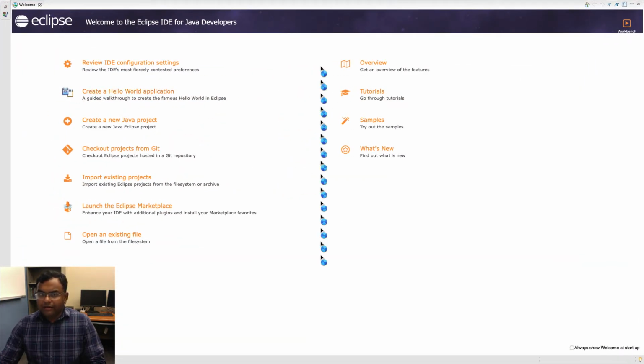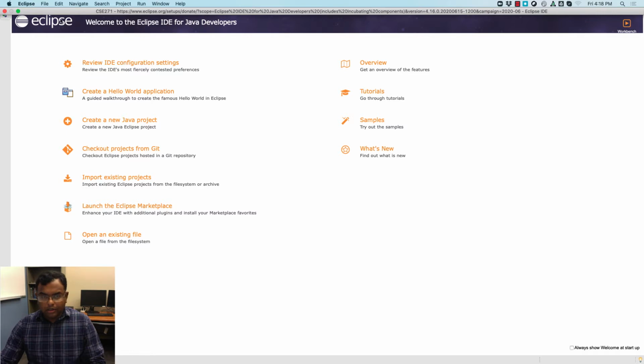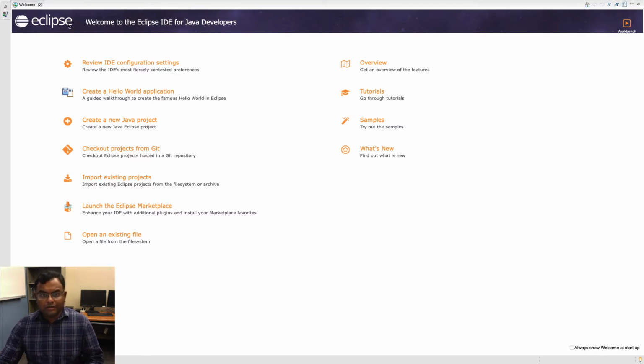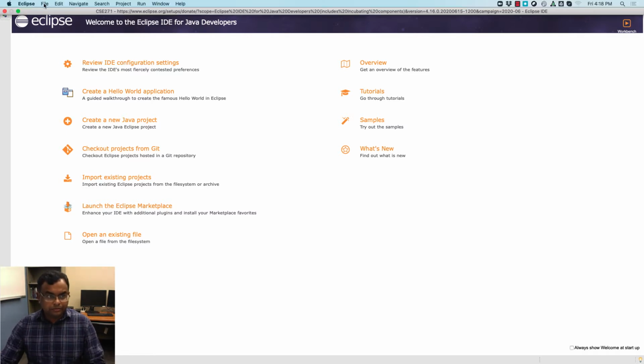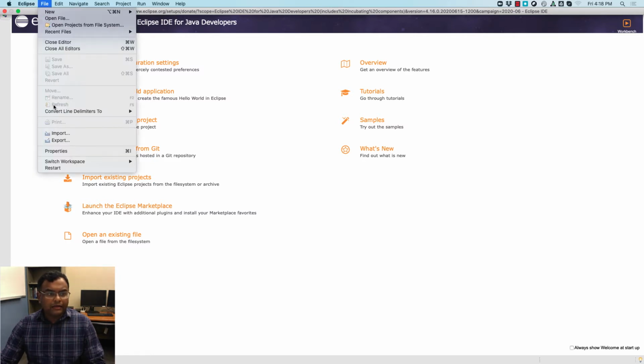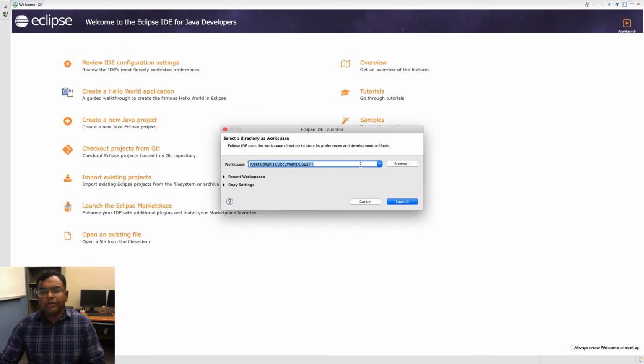Let's close it again and I will show you, in case you forgot to select the workspace the first time, how you can switch the workspace. Go to File, and there will be a Switch Workspace tab. Go to Other, and then you can browse again. So even if you forget, don't panic, you can do it this way.